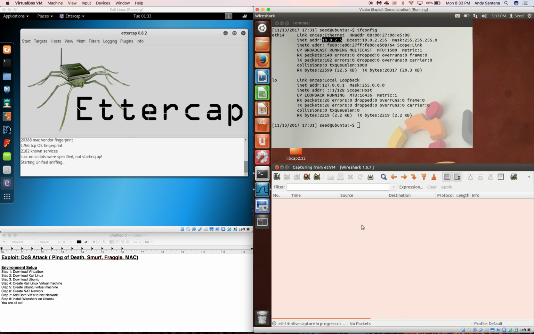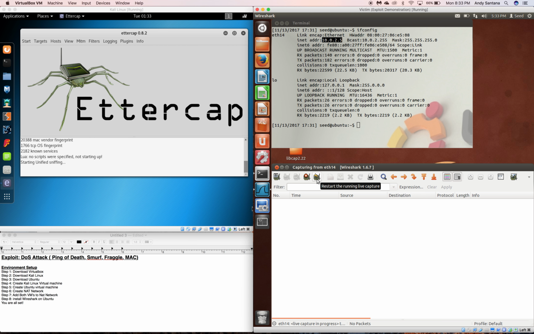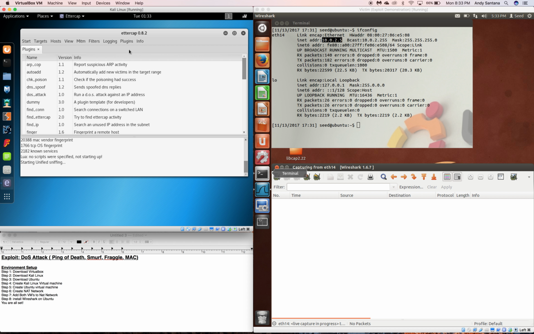So we started a live capture. Right now there are no packets. Oh, there's some DNS going on. Let's go ahead and just restart it so we can make sure we get the right stuff. All right, so the first attack I'm going to perform using this plugin option here is a DOS attack. As you can see, there are many options here, very descriptive. This application is very good for testing and learning purposes.